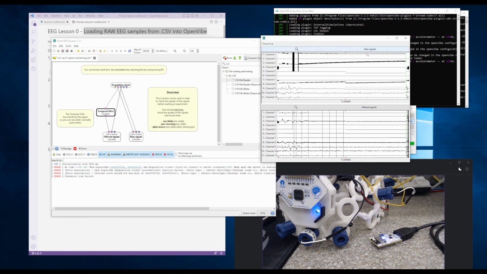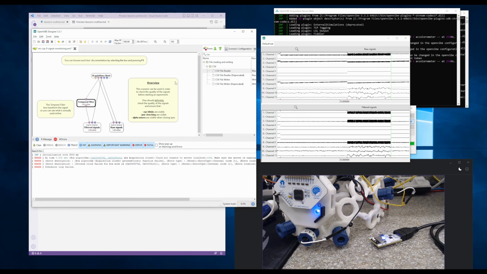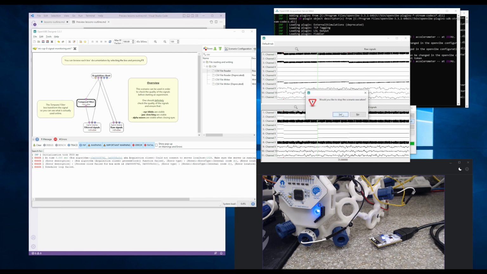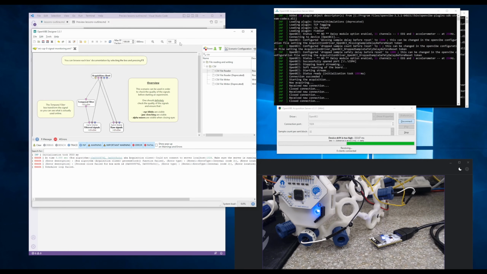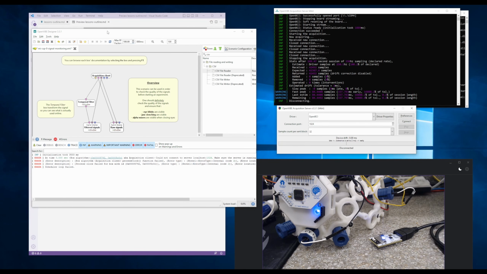Now, let's record some signal as a CSV file through OpenVibe to see what kind of structure it records as, because it reads its own CSV file. So if we just take a look at that, we can figure out how it works. All right. Stop this. Disconnect.